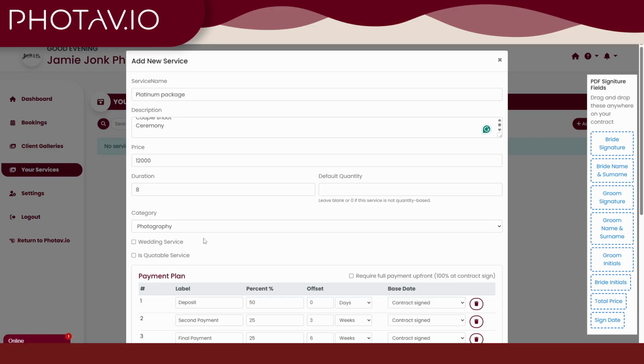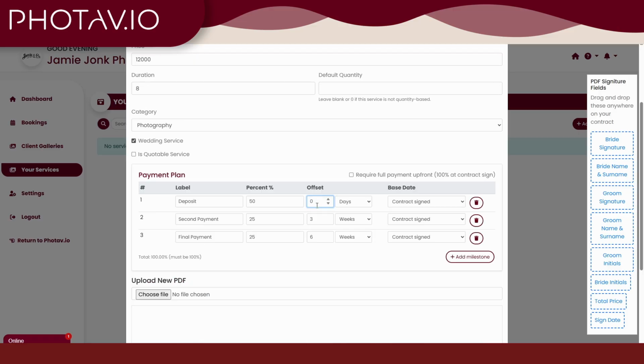The reason is, if it's a wedding, both of the parties must sign the contract, so the groom and the bride must sign. If it's not for a wedding, if it's only a studio shoot or something like that, you don't have to tick it, and only one person has to sign. You will see the signing of the contract in a moment, so let's go ahead and say it's a wedding service. This is the payment plan section that we developed.